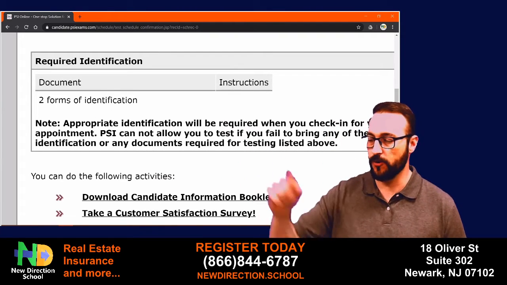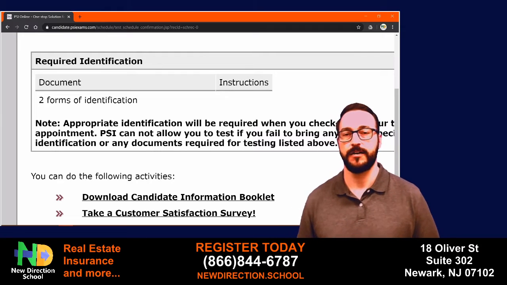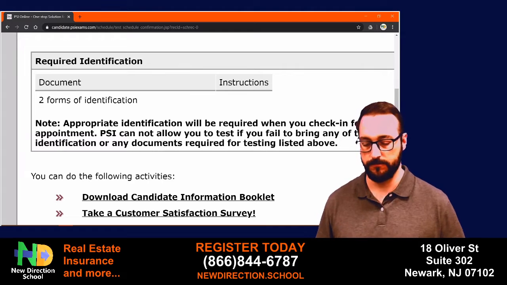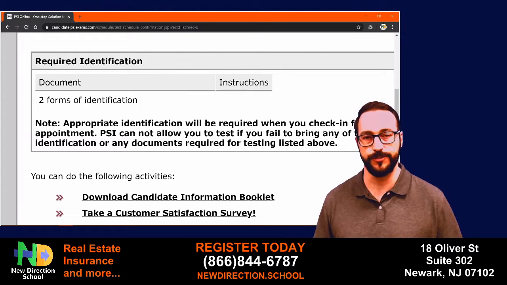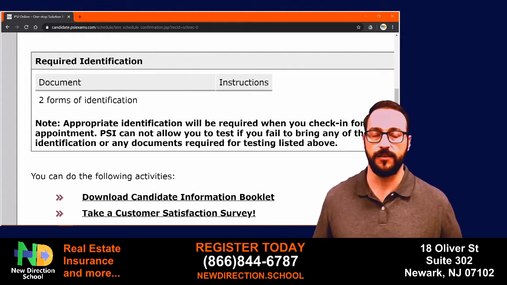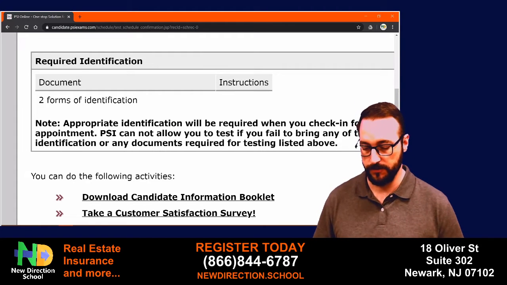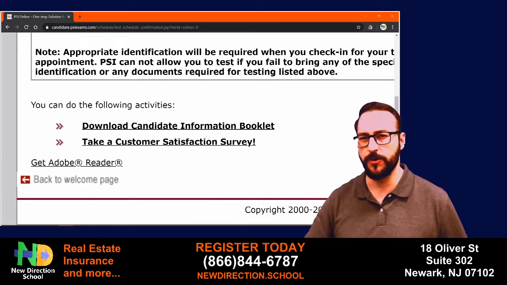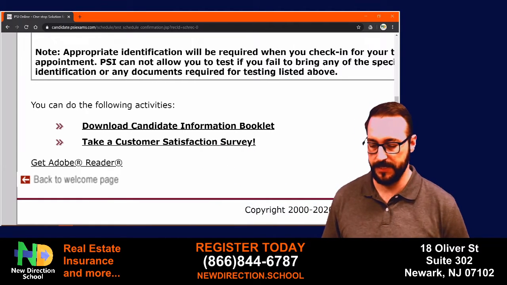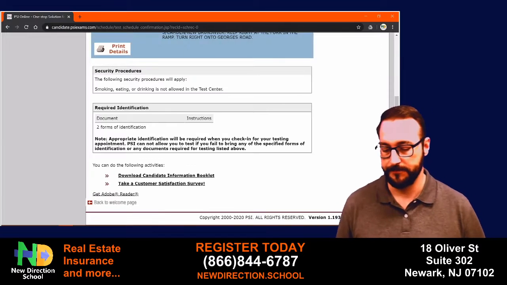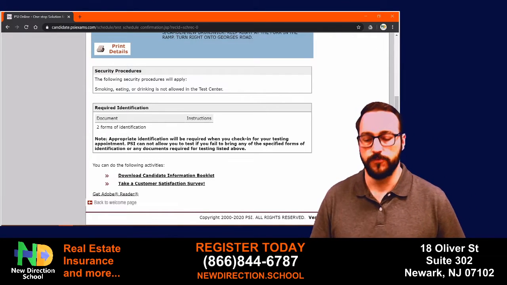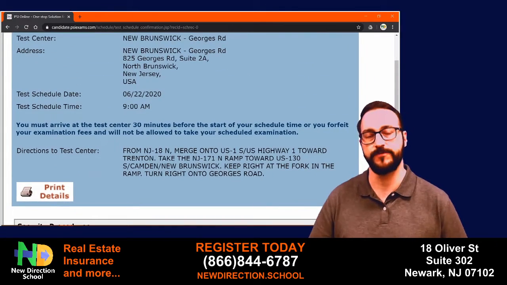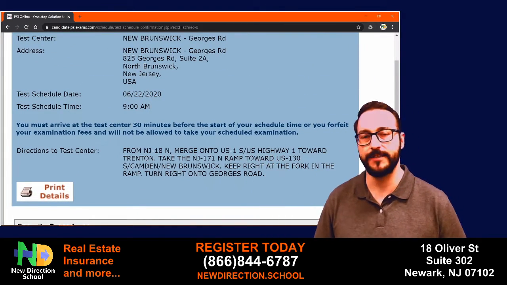You have to bring 2 forms of ID, and one has to be a government issued photo ID. The other one could be maybe a debit card, a letter with your name and address, anything else. But the first form must be a government issued photo ID. You can download the candidate information booklet. It just gives you more information about the exam you're about to take. And that's pretty much it. We are done. So now, show up, attend at the time and place. So we have New Brunswick, June 22nd at 9 a.m.